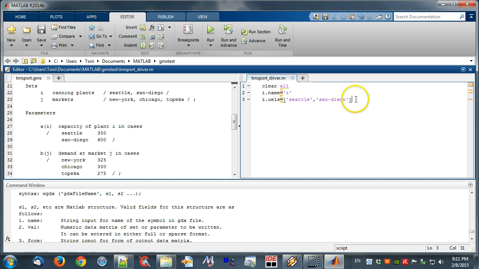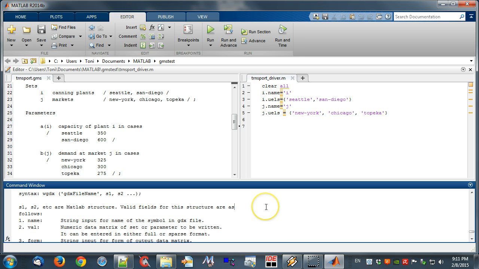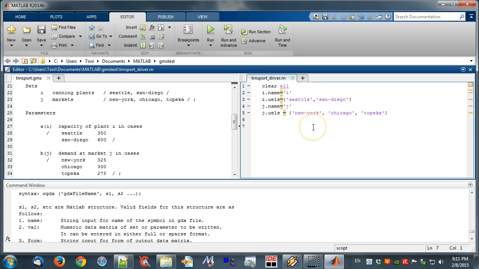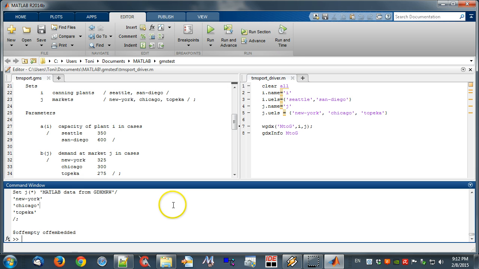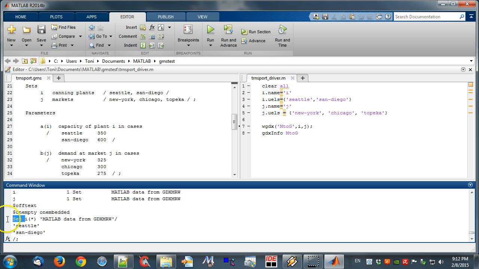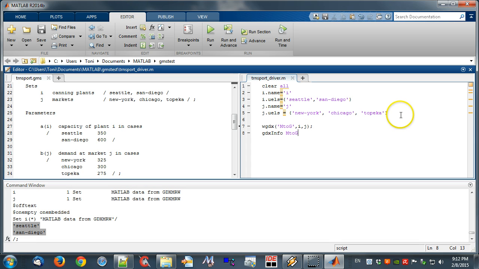Now let's write the set symbols into a GDX file with WGDX and view the content. Type wgdx('MtoG', i, j). We separate the MATLAB symbols with commas and observe that we simply write the symbols without surrounding them with quotes. Type gdxInfo MtoG and run the MATLAB script. We can see that we have written set I with unique element labels Seattle and San Diego into a GDX file. Now, let's also write the parameters into the GDX file.